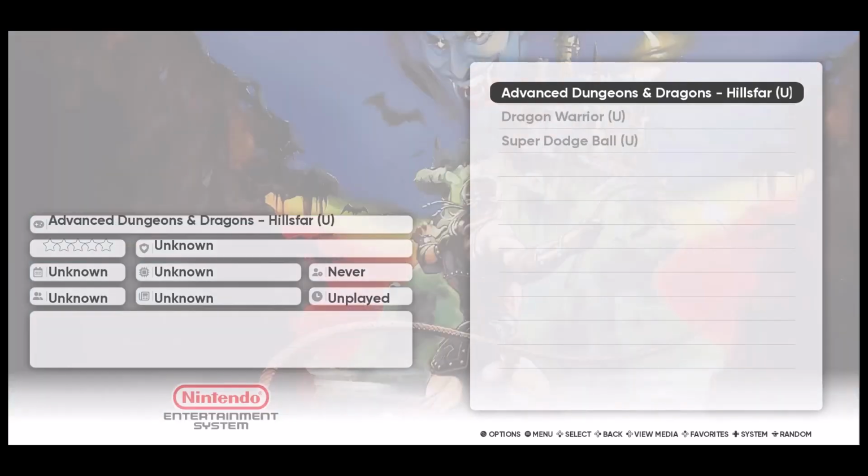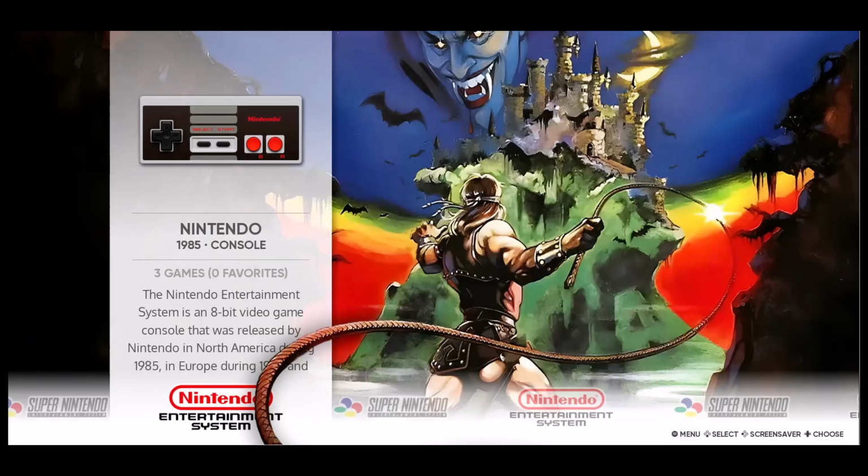Right now, if you open a system, you might only see plain text, just the game names. No artwork, no descriptions. Let's fix that.